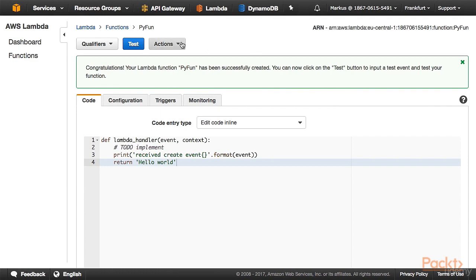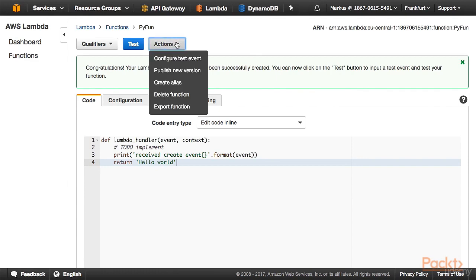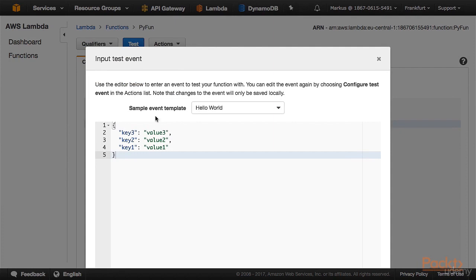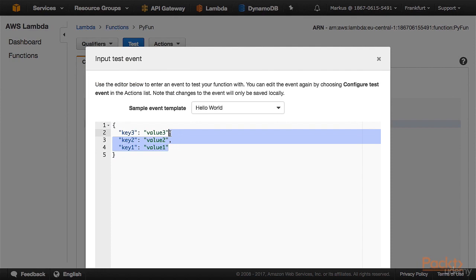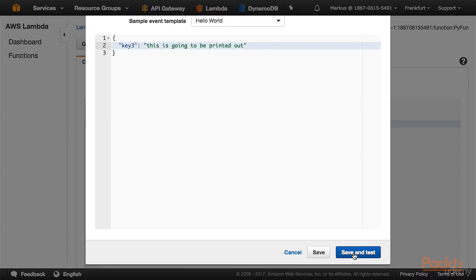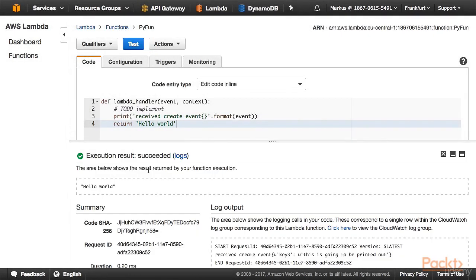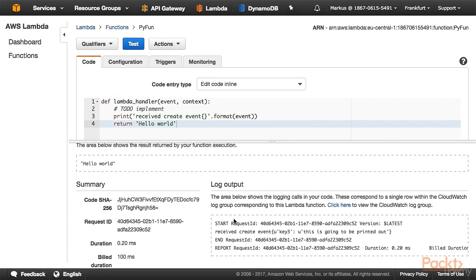Let's test it with one of the test events. Click on Actions, Configure Test Event, and here we can select one of the test events. We can specify whichever event we like, it doesn't really matter, it just prints it out on the console. Scroll down and click Save and Test. This will execute or invoke our Lambda function, returning hello world, and we can take a look at this excerpt from the log output. And here it says key 3 is this is going to be printed out.